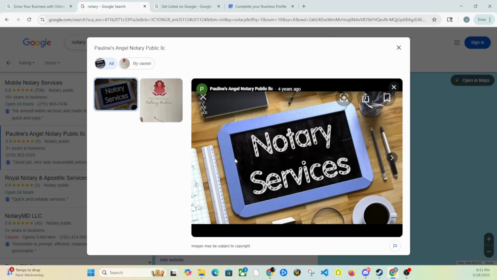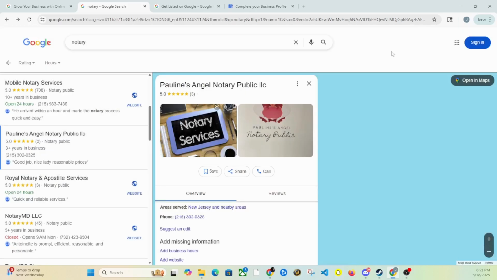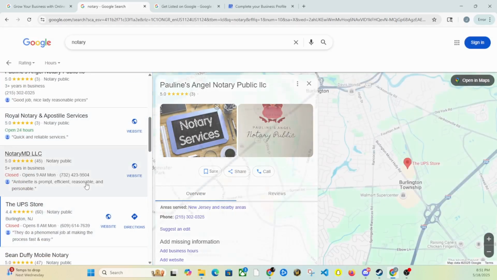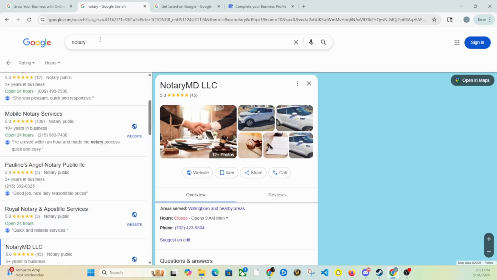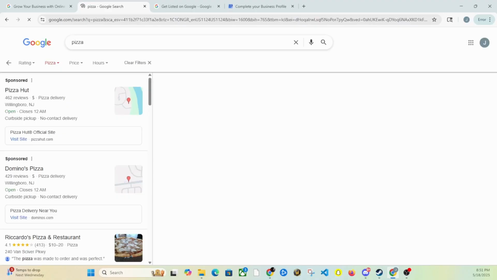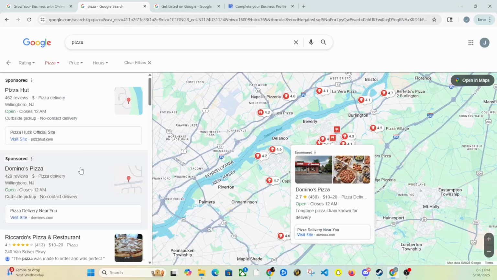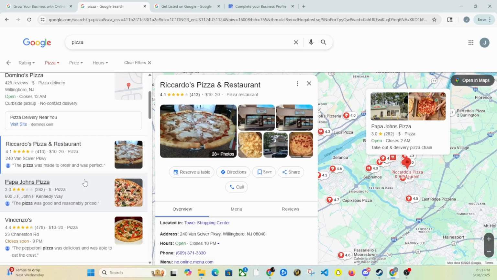So once they find her Google My Business and they're like, okay, this is providing notary services. And that's probably her logo. No, not UPS. Okay, a car showing that they're mobile. Business pictures. So you get it. And let's just search one more thing. Let's type in pizza. So you type in pizza and the first pictures you see are pizzas, right?